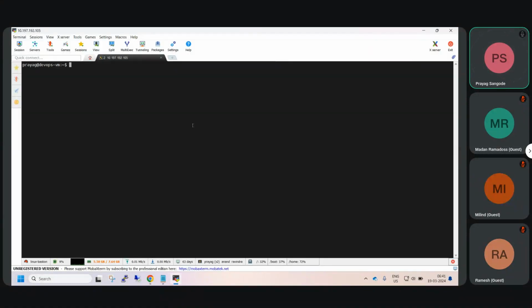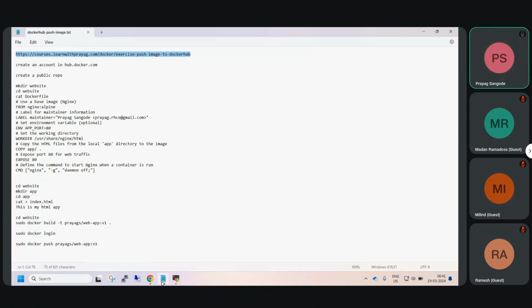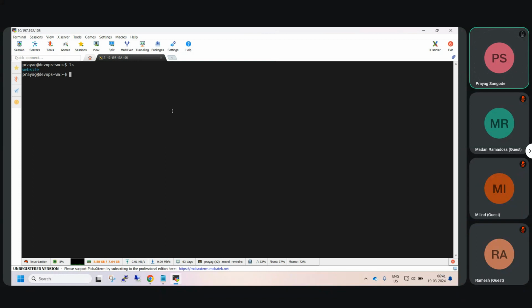Now let's again create our custom image which we want to push to Docker Hub. Again, we'll create the same directory structure, like mkdir website and all. I already have a website directory, so I'll just remove yesterday's one. I'll just remove it so I have everything clean. Again, let's check if I have any Docker images or Docker containers running.